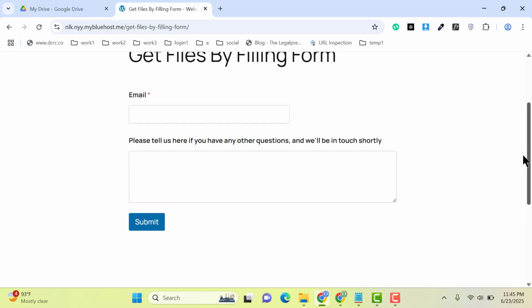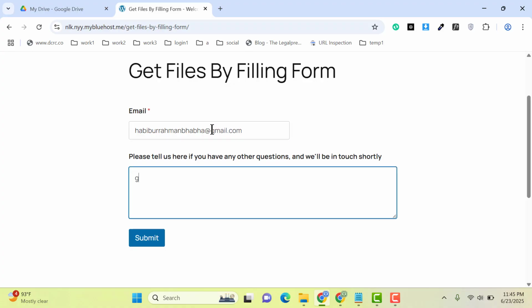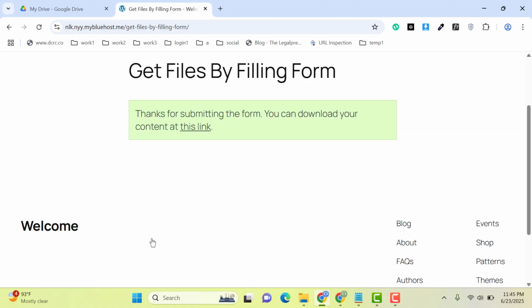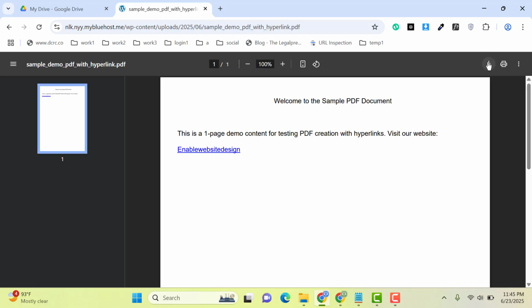Scroll down. So for example, let me add here, then click on submit button. So here you can see this one is the link where you can use and download the files.